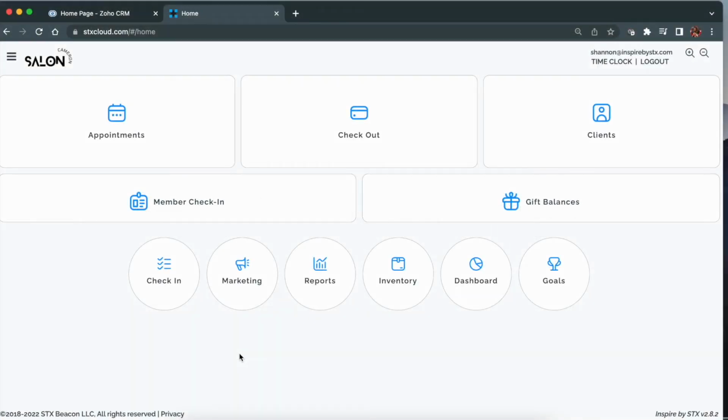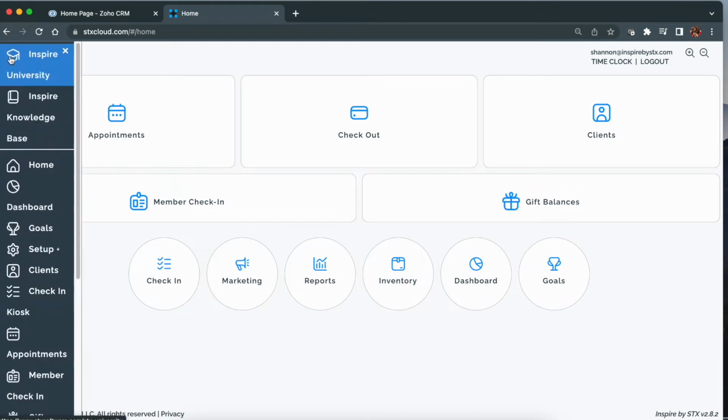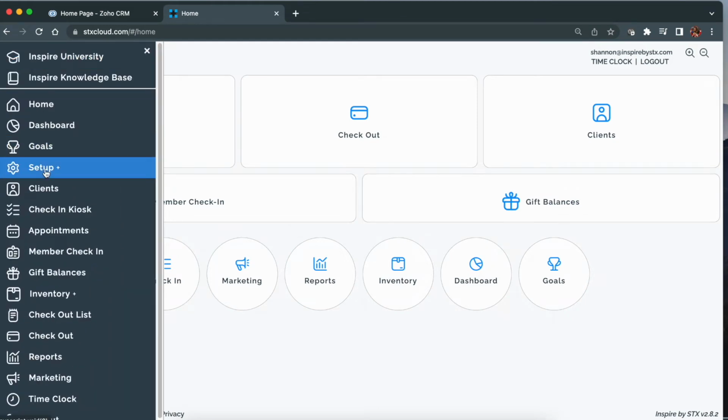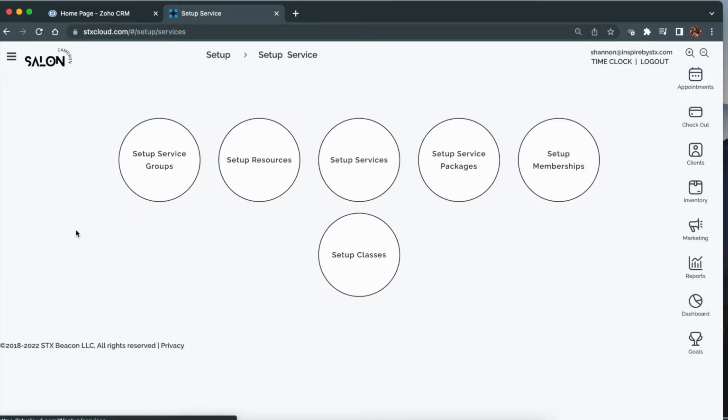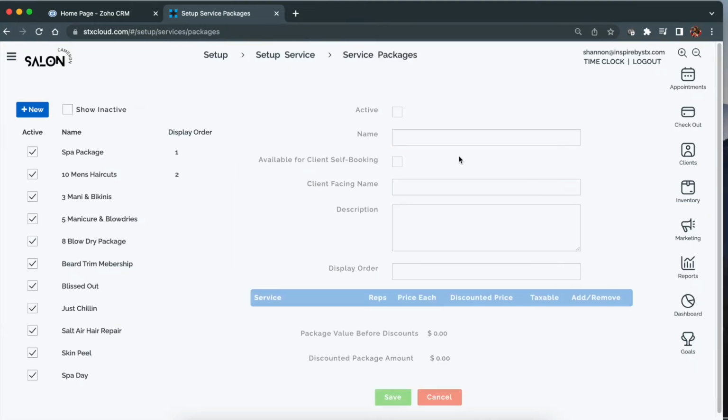To set up a service package, first we'll go to the navigation menu, then Setup Service, and click Setup Services. A prerequisite for this is to have set up the original services under the Setup Services area. So first I'll go into Setup Services.